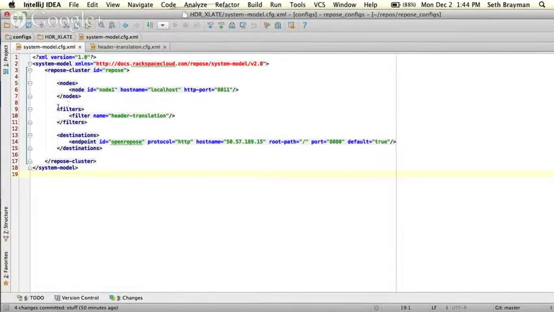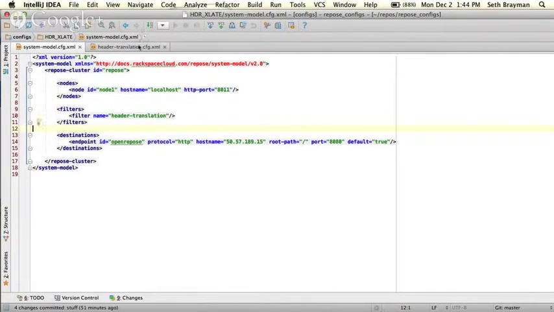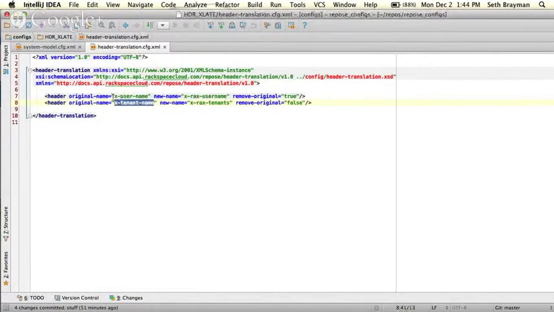So here it is. This is a normal filter setup. It has a node. It has a destination. This destination is our reflection service, so you'll see what we get back when we do this. And here's the filter, header-translation. This is a real-world use case that I cut some redundant stuff out of just so you can see basically the 2 differences here. What it's going to do is take a header with x-user-name and translate it to x-rax-username, and it is going to remove the original x-user-name header. The second one will be x-tenant-name to x-rax-tenants, but the original value is going to be retained.